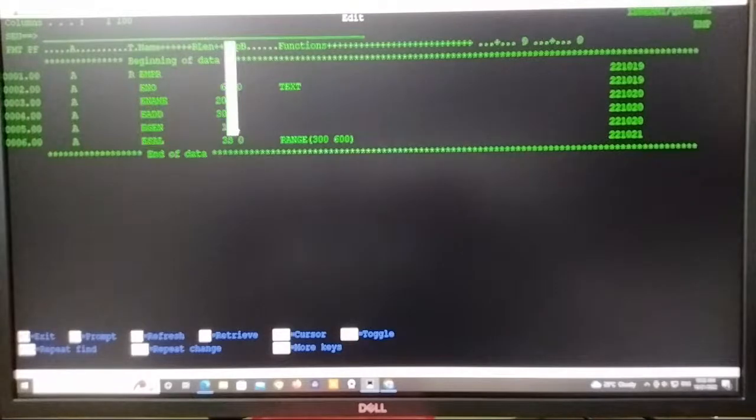This is for a data type, and DP stands for decimal positions. Okay, B stands for both mode or output mode, the type of mode, and length. Length starts from here to here. Okay.